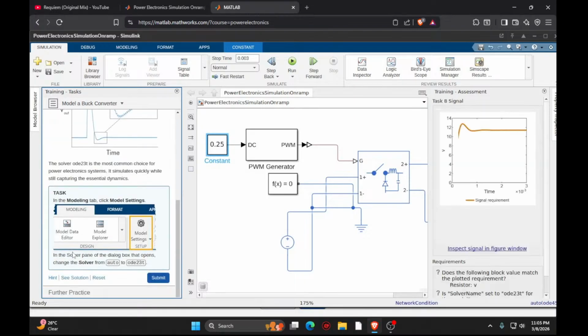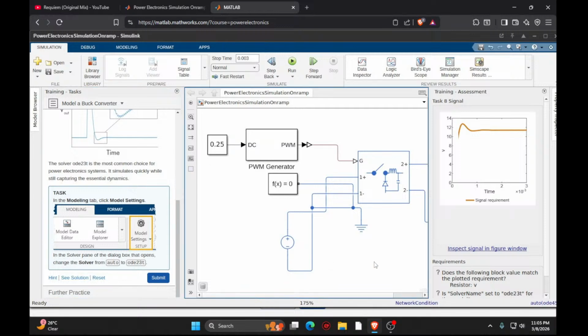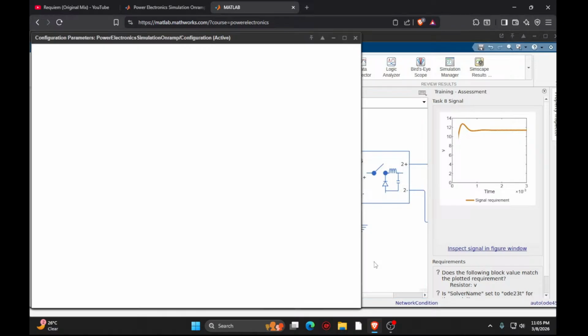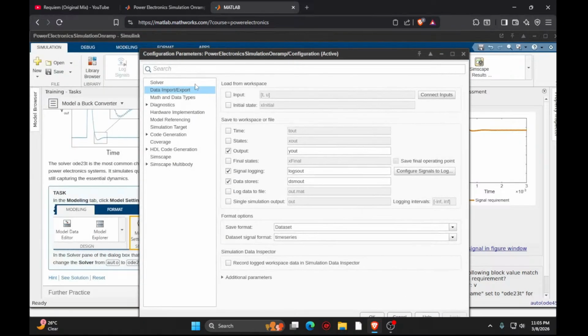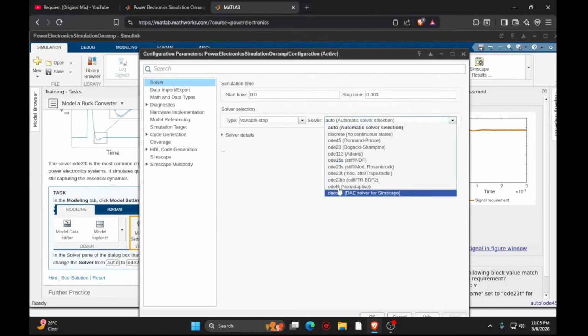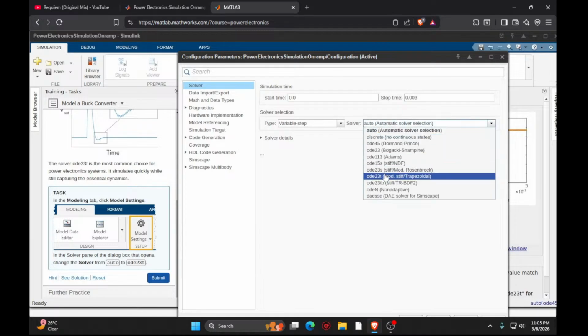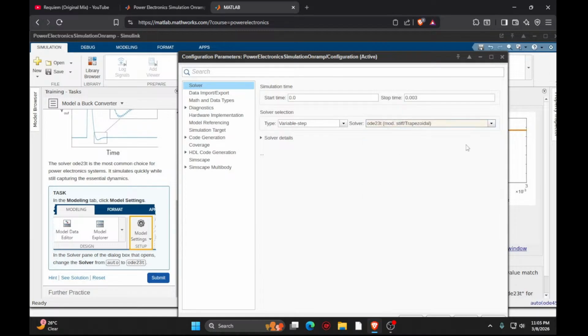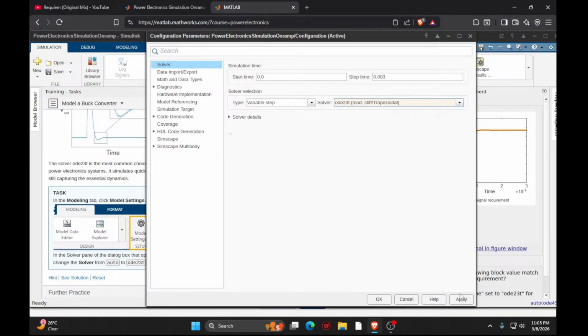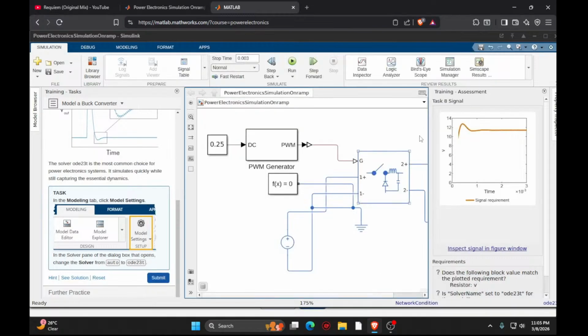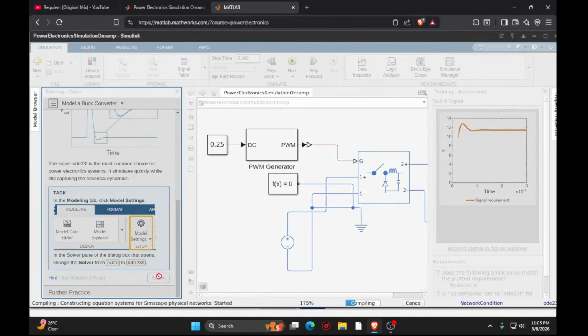Next, in the configuration, again I have to set the configuration to T. Am I right? Yes, I have to set the configuration to T. Then I have to click on apply and OK. Submit.